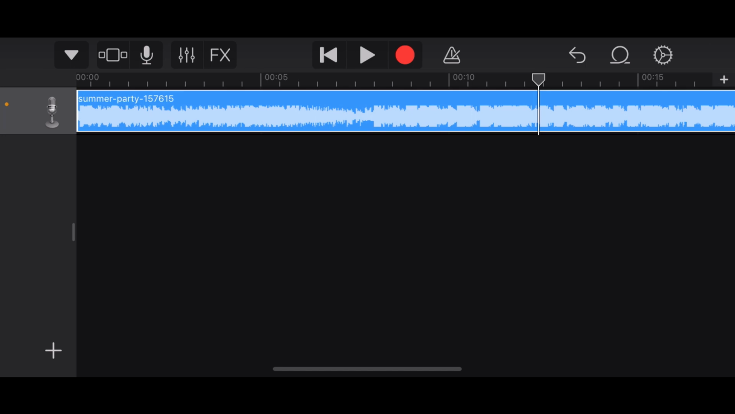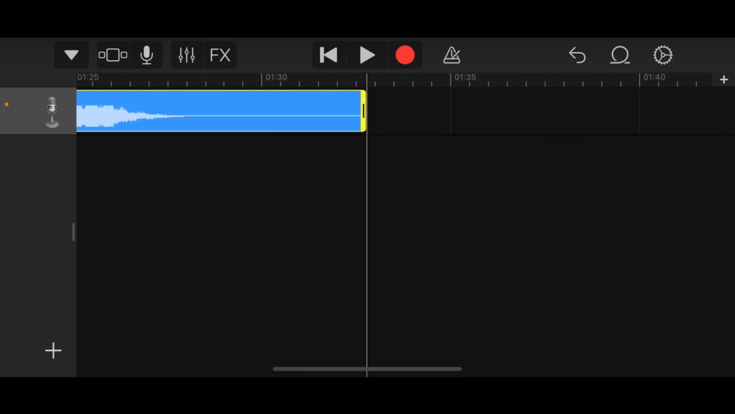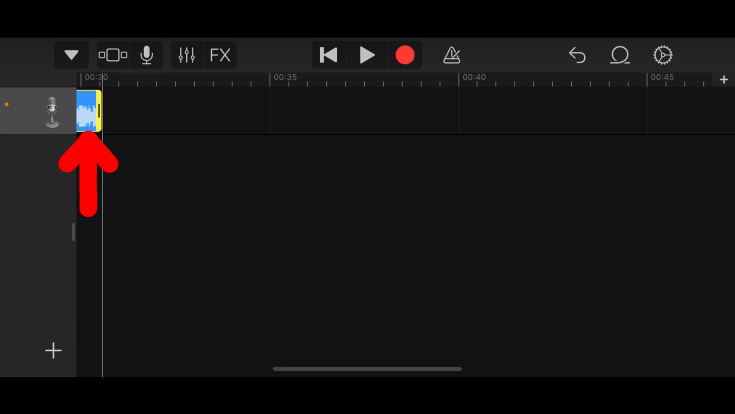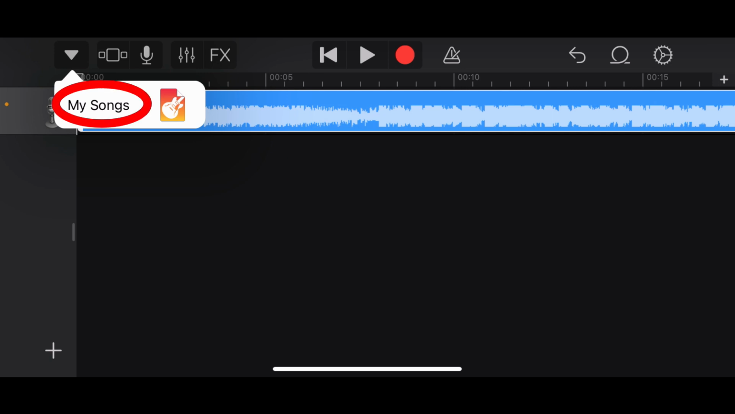Now we cut the end, just scroll it to the end. Now just click and drag like this. I just leave it at 30 seconds. You can also leave it at default. It will automatically adjust to the first 30 seconds of the song or sound. So just click this. Yeah. After you trim the song, just click this triangle icon and tap My Songs.